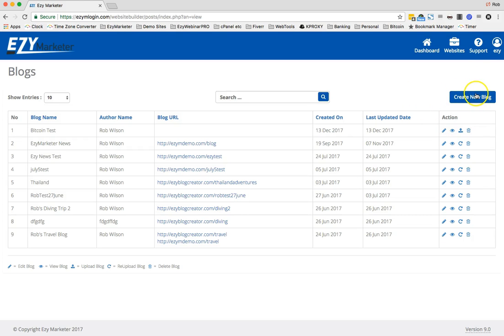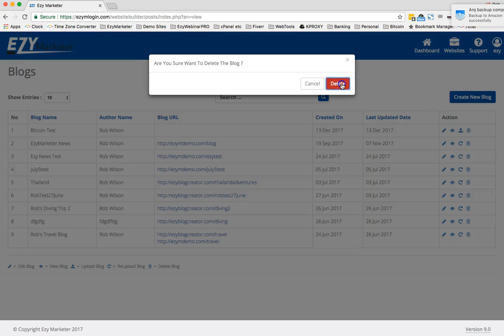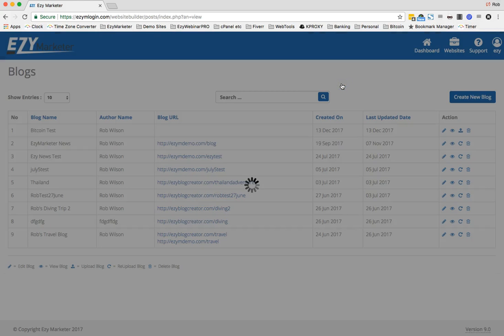So on the top right is create a new blog. After you click on that to create your blog, at any time in the future, you can go to the actions to, firstly, edit your blog, the second one is to view your blog, the third is to upload your blog, and the last one is that if it's like what I did here before, I did a test, so now I'm going to delete that, so you can delete your blogs as well.